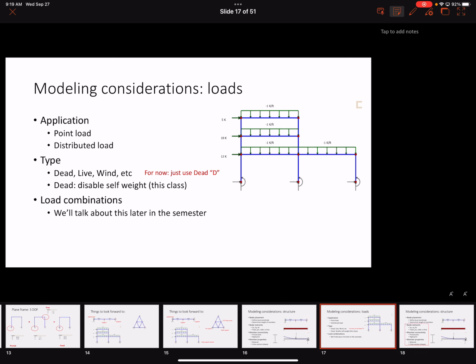With regard to loads, you want to think about the application. Is it a point load or a distributed load? We'll show you how to define each. And then the type of load, right? So we've talked about the different types of loads, but we haven't really gone into detail yet. But you are aware that there are dead loads, live loads, and different environmental loads. We looked at that a while back, very briefly, just defining what they are and a few differences between some of them.